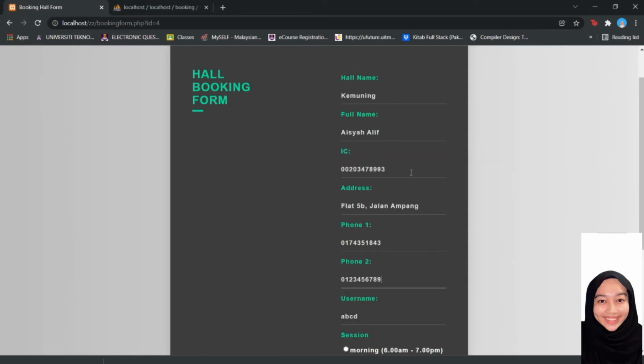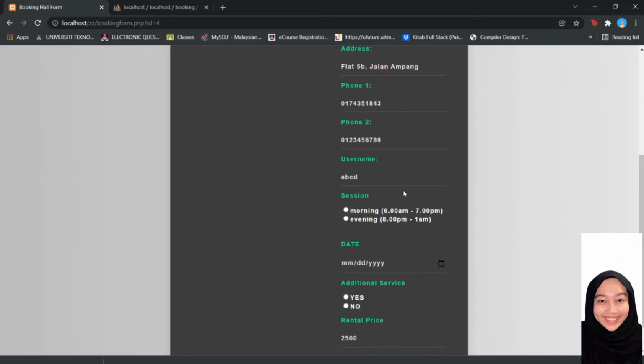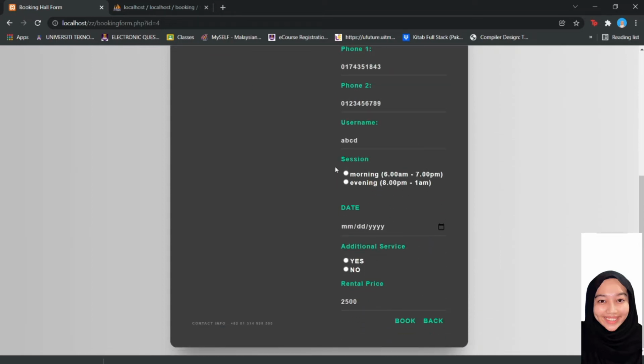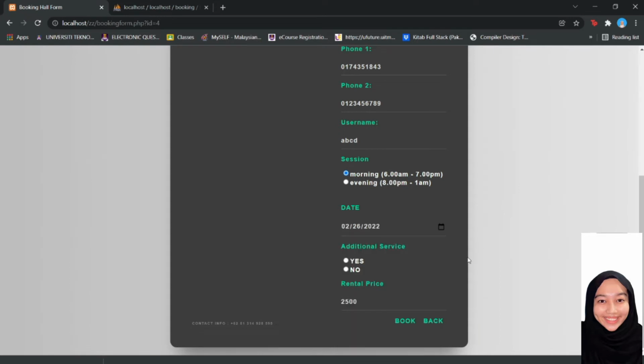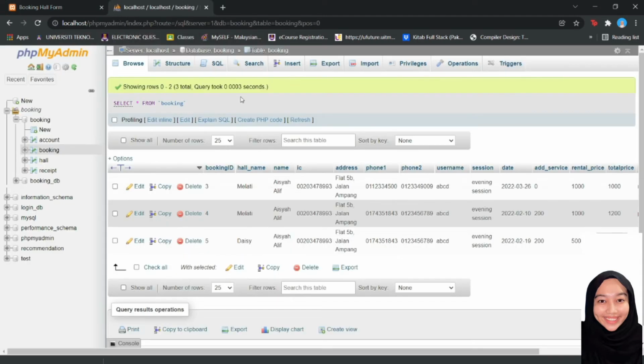Okay, and then of course the user can still adjust the input in case they want to change the address, number 5 etc, but I will just stick to the default address of the user that has been saved into the database. And for session, they can pick morning session, for example, and they can pick, for example, 26 February, additional service yes. Okay, before I click book, I will show you the database.